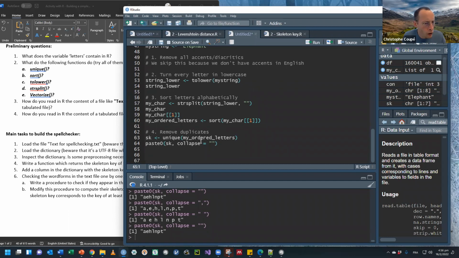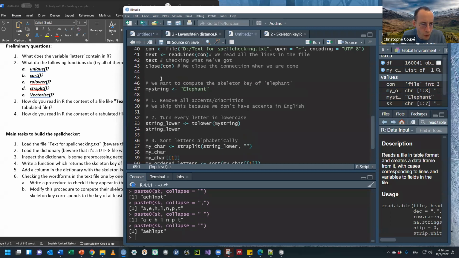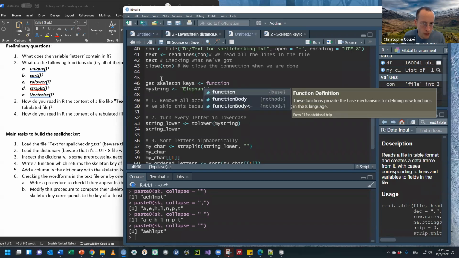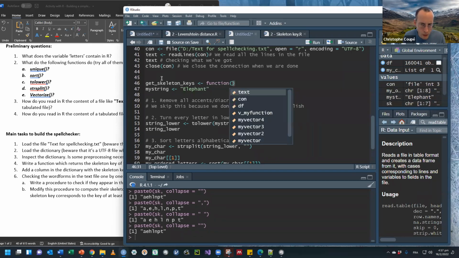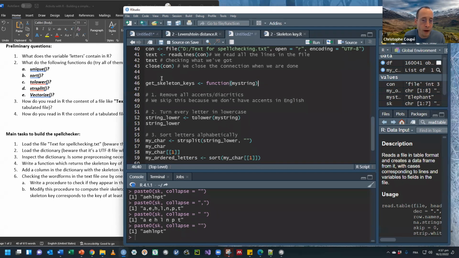So let's turn all of this into a function. Usually in R, you define the function like this. I'm going to remove some of the code so that it's a bit simpler. I'm going to call it maybe get skeleton keys. And I just tell R, okay, this is a function, and I want you to compute the skeleton key of this my string. So I don't need to define elephant or anything. I just need to give it as a parameter.